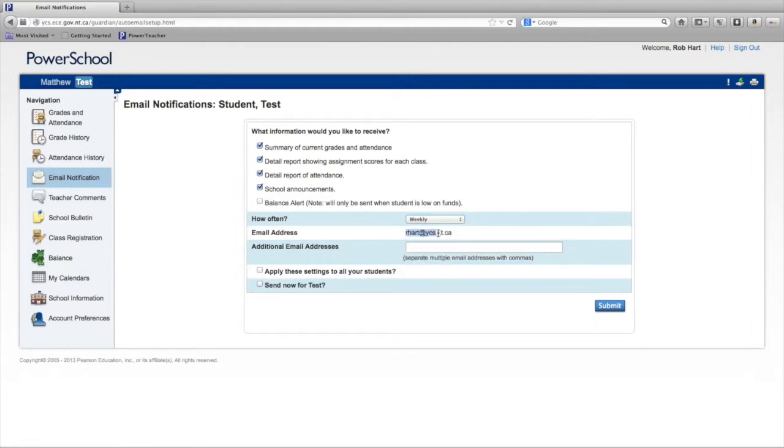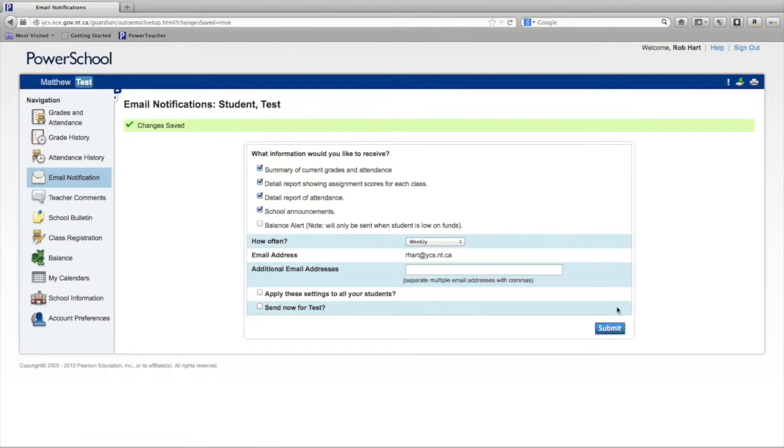Now you notice it has an email address here. If you'd like to change this, that comes up later under the account preferences. But you can add additional email addresses right now. So your work, someone else at your house needs to get this information, perhaps the students themselves. You add them right now. And as always, make sure you push the submit button on the bottom right of the screen. You should notice on the top of the screen it comes up and says changes saved.